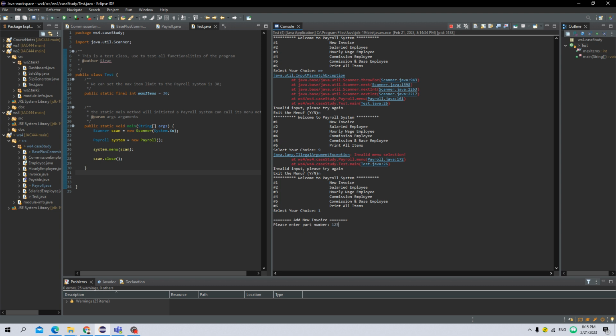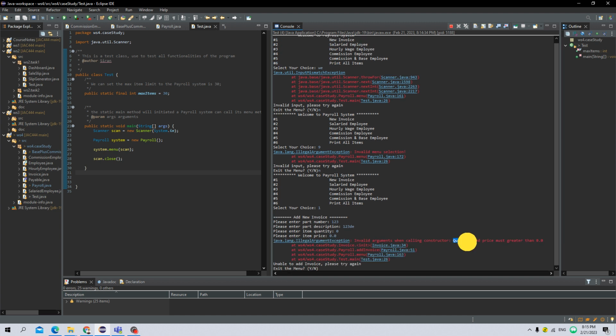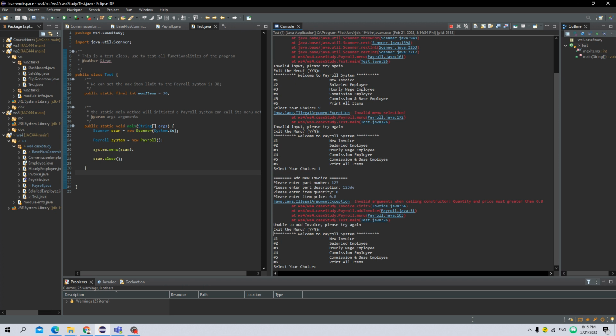Okay, let's select number 1. Invoice number 123, 123 DE, and for the quantity let me say 0. Price is 0. There is an exception here: quantity and the price must be greater than 0. We already triggered the exception in the constructor, so we are unable to add this invoice to the system. So let me try again.